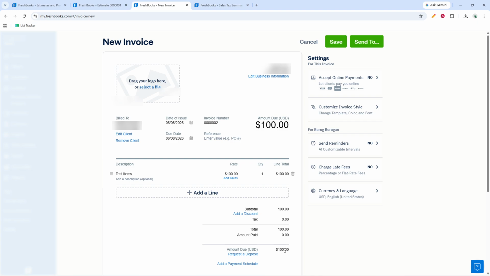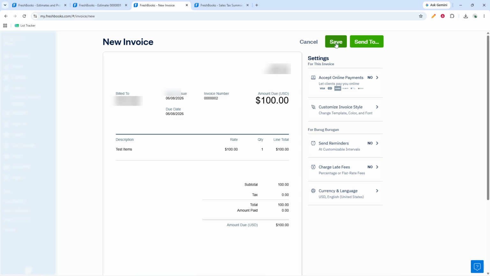Once everything looks good, click Save to create the invoice. Saving confirms the invoice in FreshBooks and prepares it to be sent. Finally, click Send to deliver the invoice to your client. Before sending, it's always a good idea to quickly review the message and make sure the invoice is going to the right recipient. And that's it.